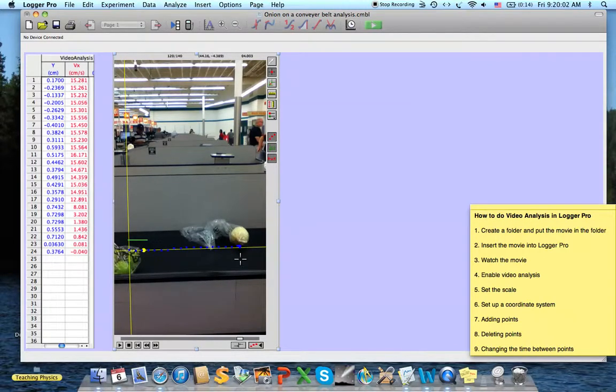So that is the basic tutorial of how to set up video analysis. You can see over here you have a data table where the computer has recorded the time for each of those points that we put on the movie and the X position, and that is measured relative to our origin. So if we had a different origin, those X positions would be different. And here's the outline of what we've covered in this tutorial.